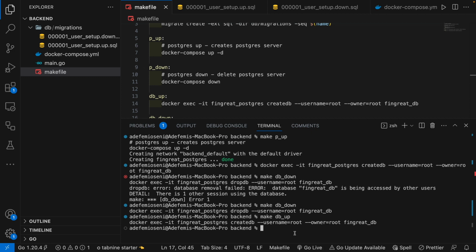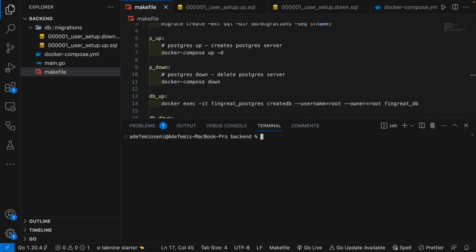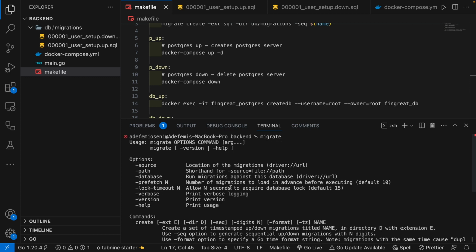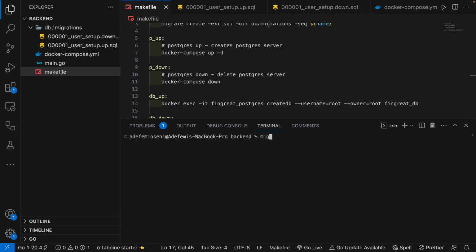So again, I'll start by clearing this. If we type migrate, we get to see the options we have. So if you type in migrate, you can specify any of these options to make your migration work. So to achieve our aim, we can start by typing migrate. Then we specify the path of our migration, so dash path. In this case, it's going to be DB migrations.